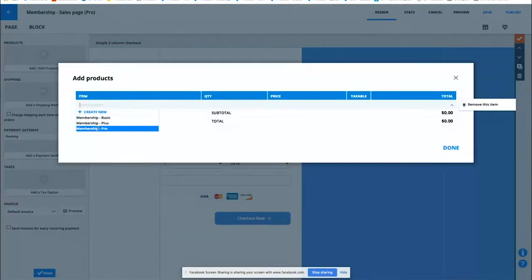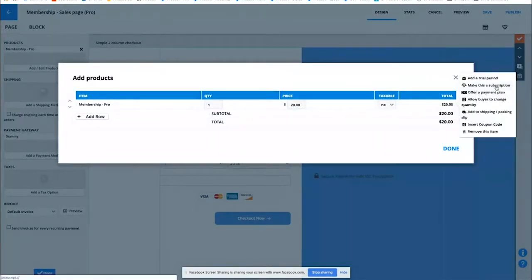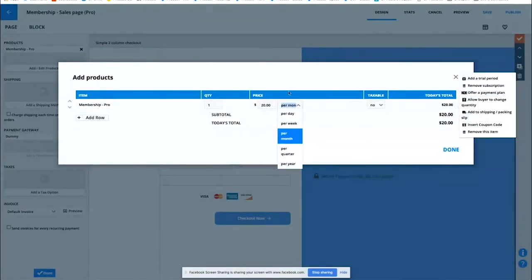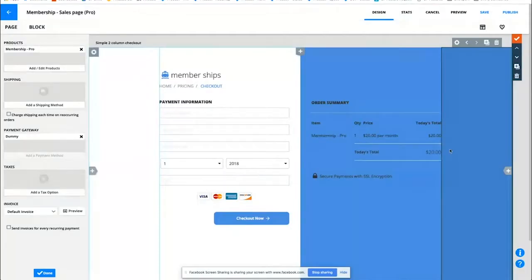So I did Pro, and then I came over here and I said, make this a subscription. So now it's saying $20 per month. We can make this per day, per week, per quarter, per year. Obviously, per month is generally the standard. And that's pretty much all you need to set.